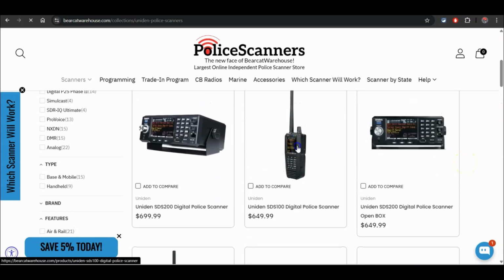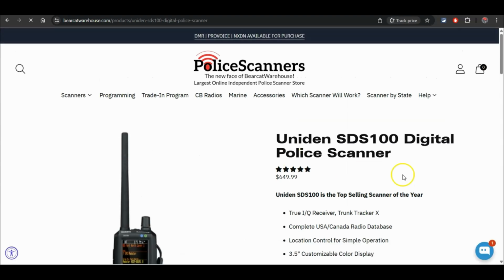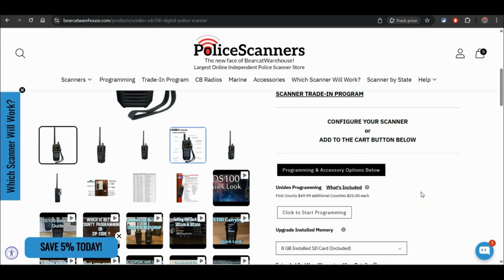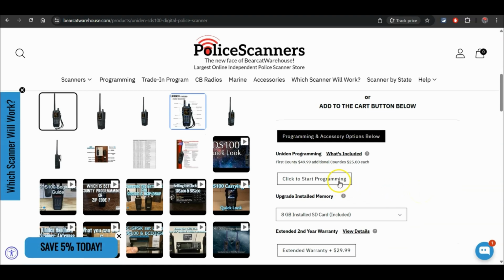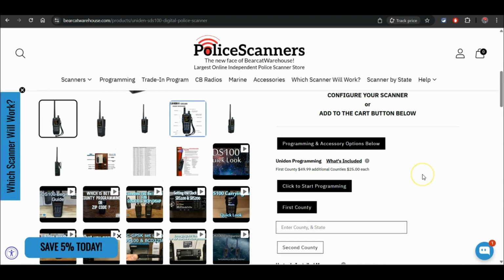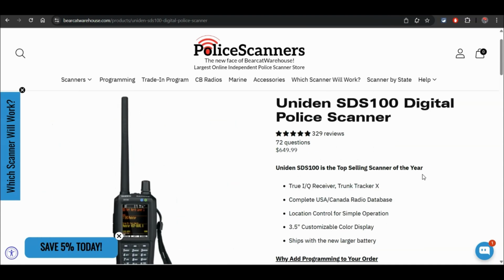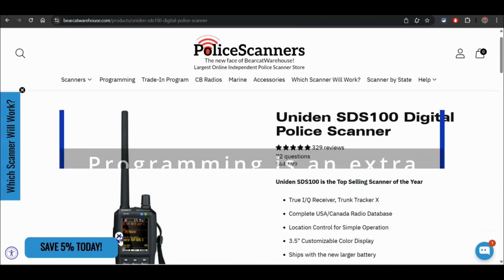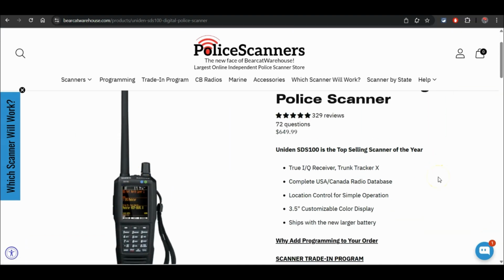But you can buy these with your county programmed in. Okay, so you can come down here and go, okay, I want my county installed. And you enter your county name and the state, and they will program all of that stuff in for you. So when you get your scanner, you turn it on and scan. There's none of this me having to figure out how to program all of those talk groups into one of these scanners. Because again, it's not for the beginner.